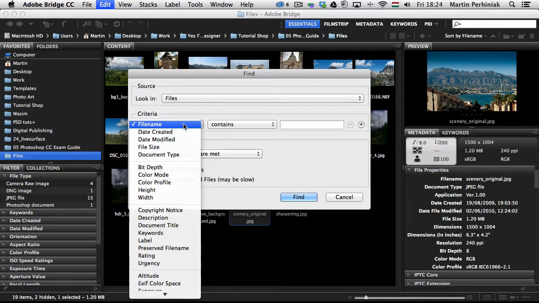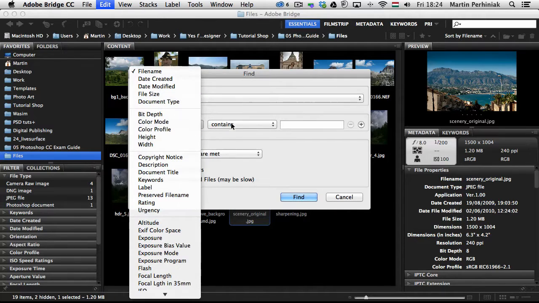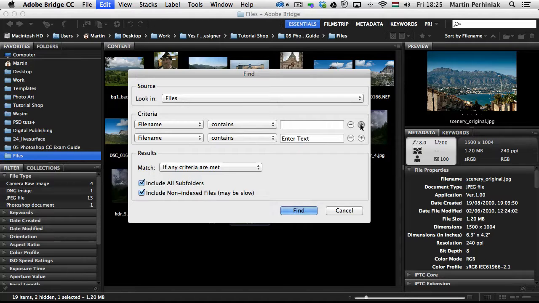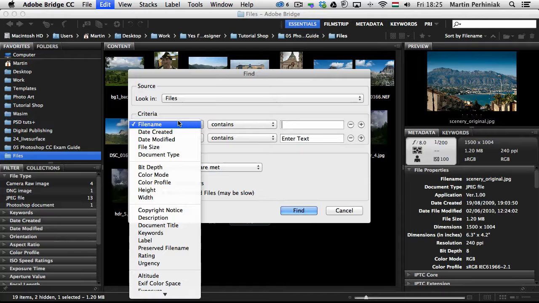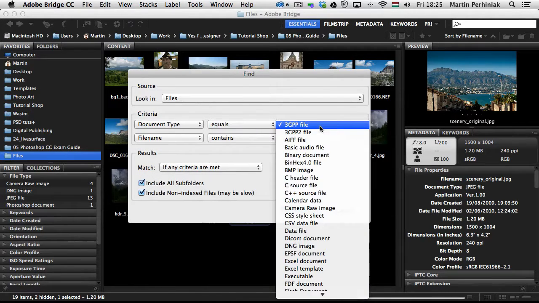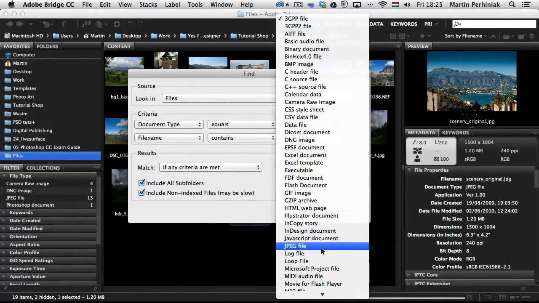So you can choose from the criteria here on the left, and then you can choose from different options for the contain, starts with, ends with, and then you can add the value here. And with the plus sign, you can add more criteria. So for example, we can look for something that is first of all a file type. So we choose document type equals, and then we can look for a JPEG file.